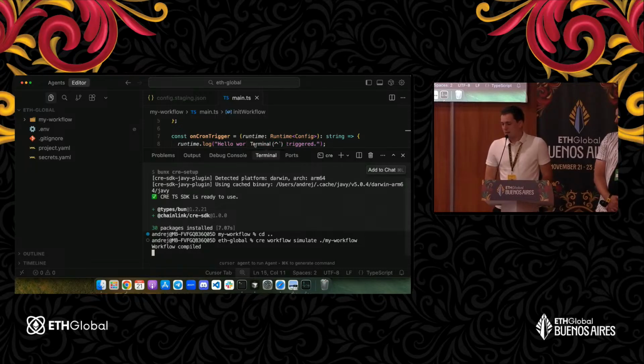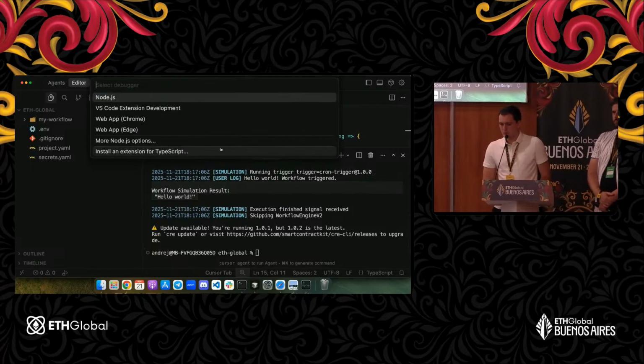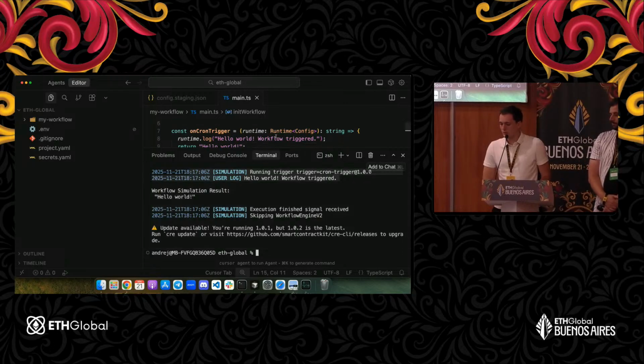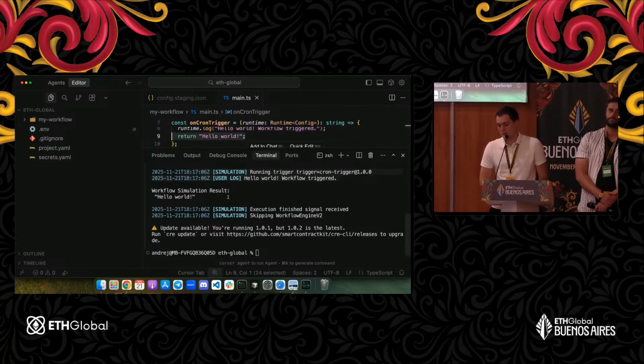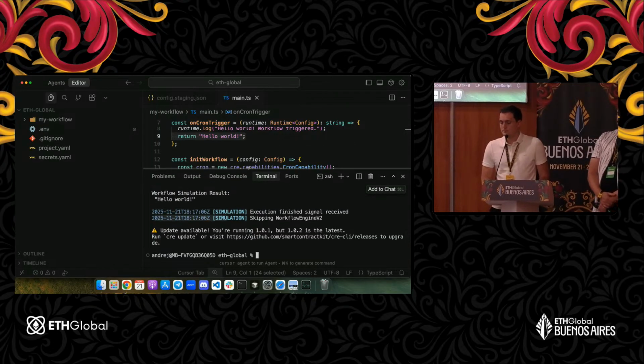What we are expecting here to happen is that we see the console log, which is hello world. Sorry about this. So this is the user log, hello world, workflow trigger. So this is just console log for us in a terminal, and this is what this workflow returned. It's just a string. Obviously, we can build on top of that, but this is the whole idea of CRE, right? So trigger, some action, that's it. Off-chain code written either in Go or TypeScript.